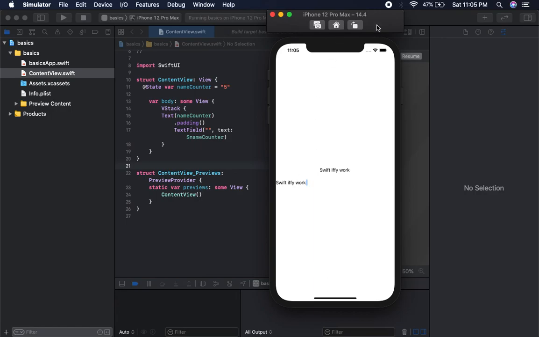In the next session we can see observable object and environment objects.